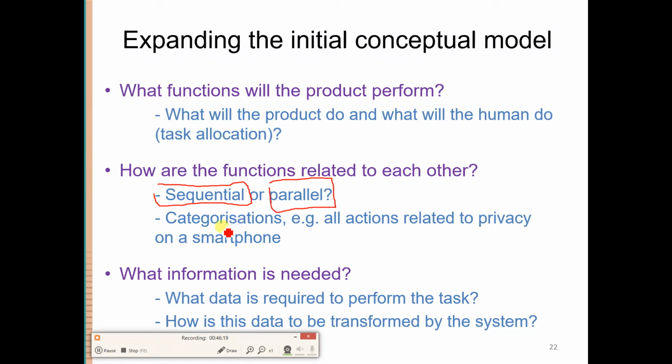Or we can categorize the functions, for example actions related to privacy on a smartphone. The functions related to privacy can be made into a category, because they are related to privacy. So there can be different categorizations of the functions in the conceptual model.